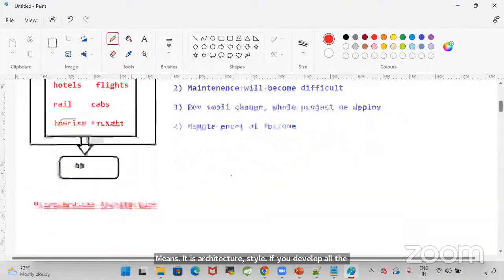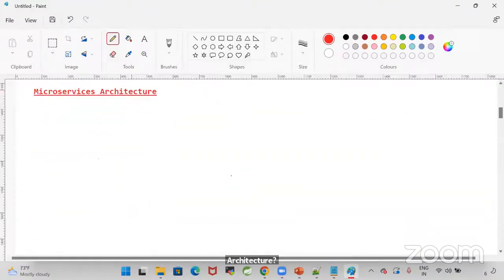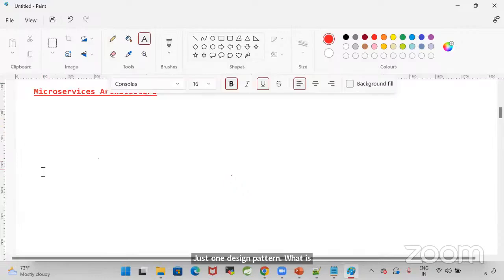Then what is microservices architecture? What is the meaning of microservices? Is microservices a technology? Is microservices a framework? Is microservices an API? Is microservices a programming language? No. Microservice is just one design pattern. What this microservice is telling is, boss, whatever the projects you have, whatever the functionality you have, don't combine everything into one project. So now suppose you have a requirement to develop the flights booking.